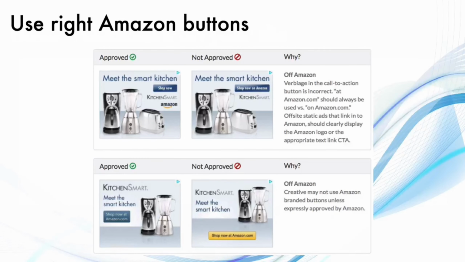The second thing to remember is use the right Amazon buttons. For instance, if you are running a Google ad, then know that there are a few important things to remember. Using Amazon branded buttons in the ad copy is not acceptable by Amazon. Amazon wants to protect its own brand, so it is not comfortable with people using branded buttons in its copy.